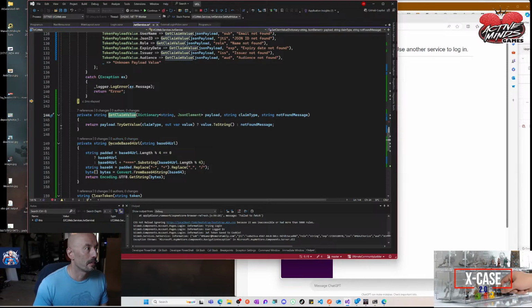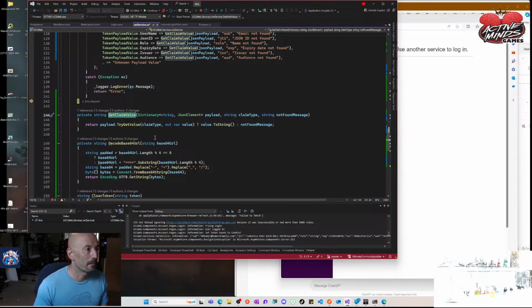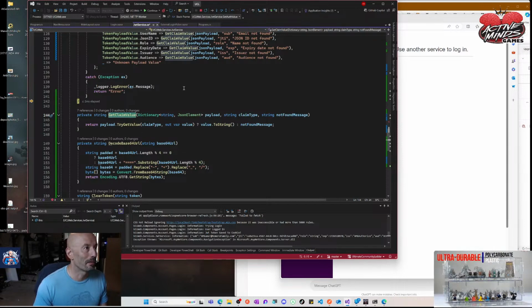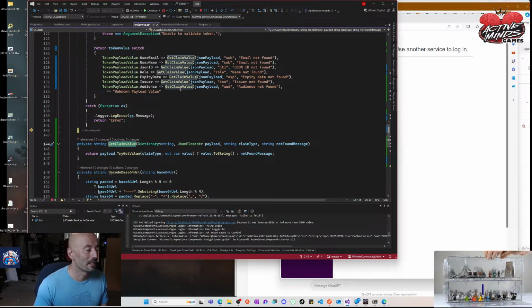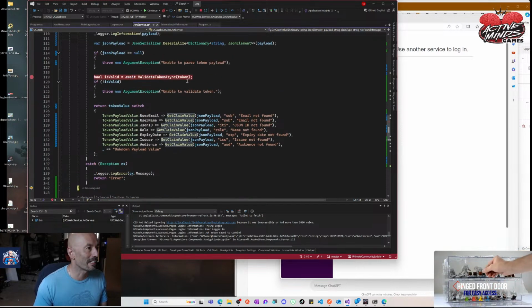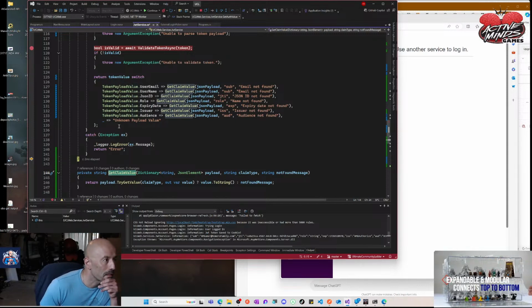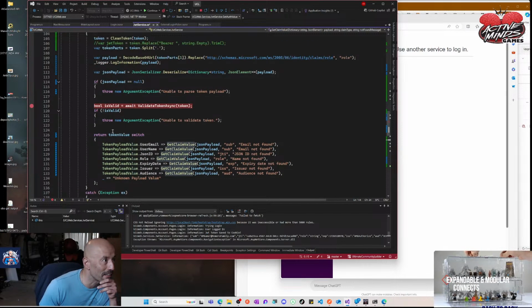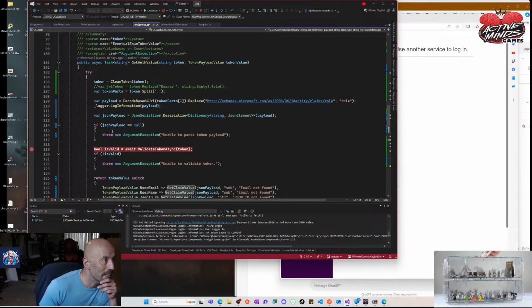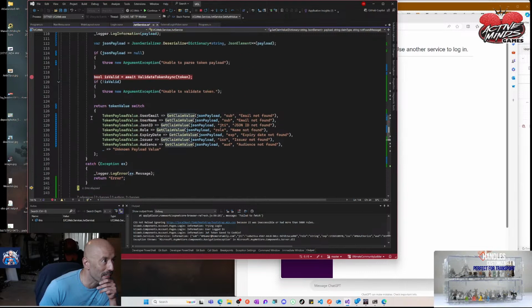Okay, so payload JSON, not found message. I mean, it's not even blowing up going in here. If it's an error, I don't understand why it's even a problem, because if it's an error, I should be going to the exception handler. Why is it not going to the, why is it just jumping to the end of the code?